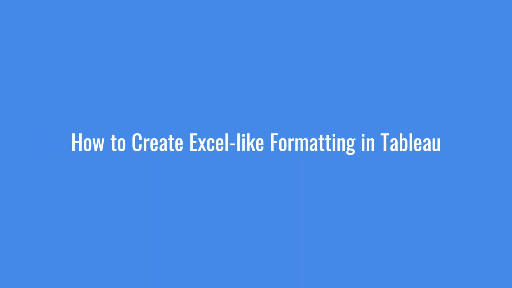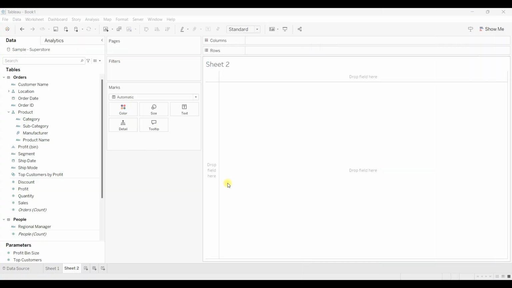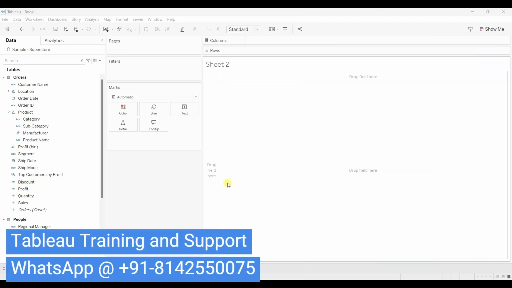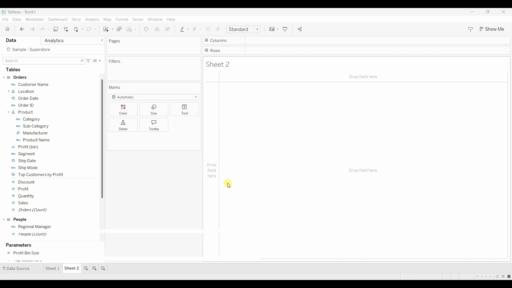Hi friends, in this video we are going to learn how to format the tables in Tableau like in Excel with the widget extensions options. It's very easy now to format the tables in Tableau just like Excel. So let's see how to use widget extensions.